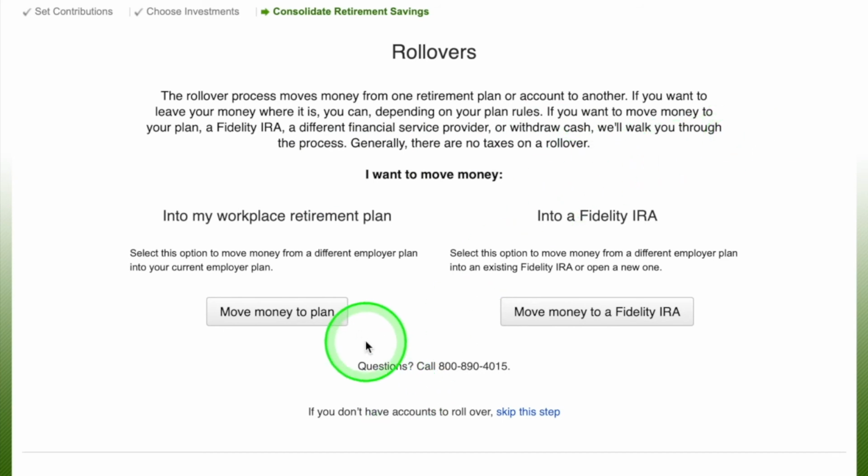Okay, so here you have the option on here where it says move money to plan into the retirement plan, or you could move it into an IRA. All right, so you could either move it from your previous employer, bring it over to Fidelity and roll that into your current 401k, or you could roll it into a new IRA. All right, those are your options. Me personally, whenever I move money from my previous employer, I move it into an IRA.